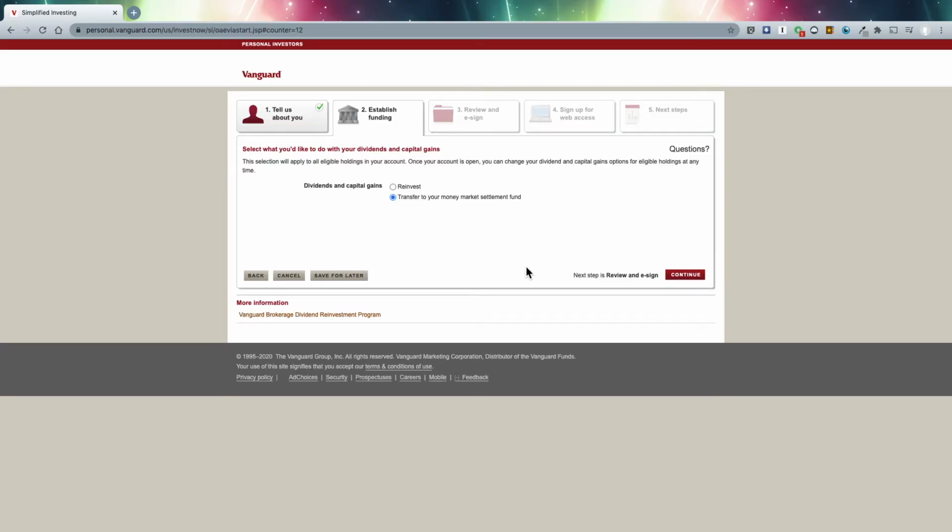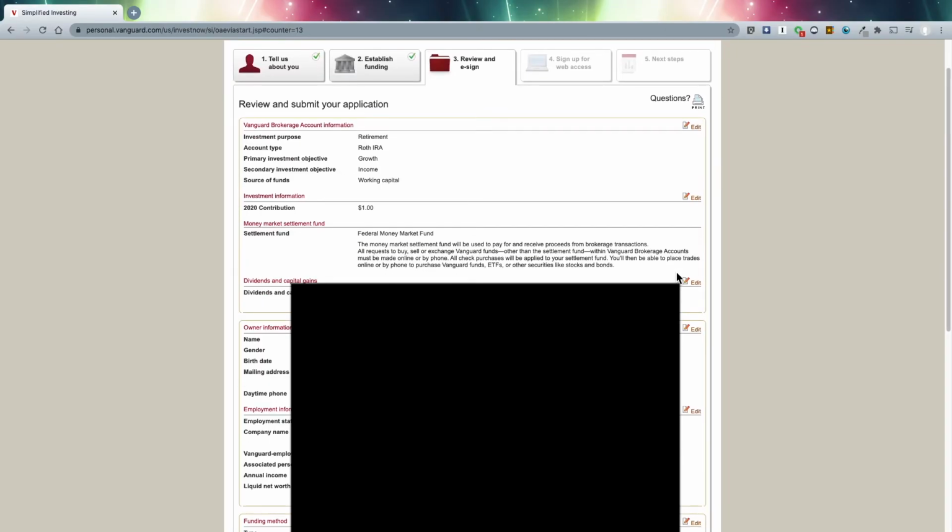Next, Vanguard is asking what do we want to do with our dividends and capital gains? And I'm going to select reinvest because I want to reinvest my dividends and capital gains into my account so that we can have compounding work for us. I'm going to select continue. And then next, this is where we're going to review and submit our application.